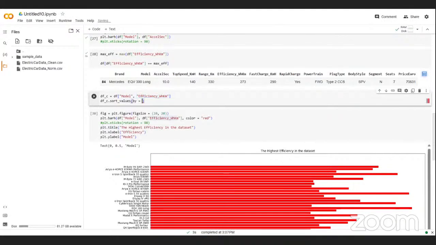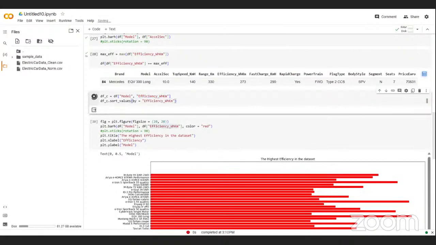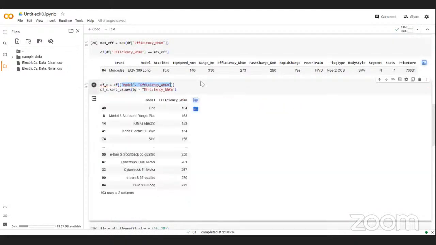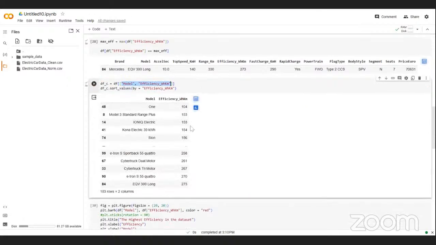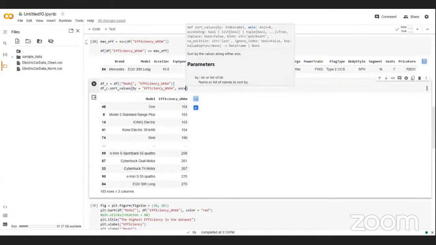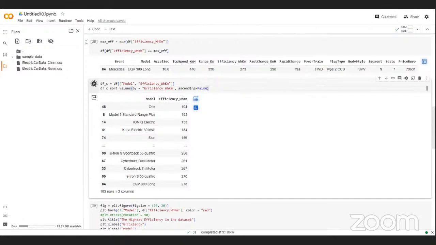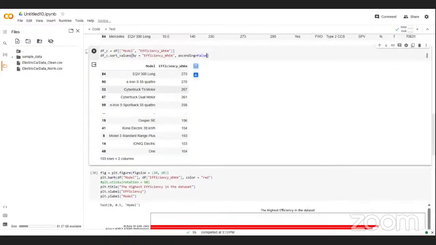Ctrl V. So let us run this code now and see. Okay, this has to be in another list. You can see now that the efficiency has been sorted. Let us go from top to bottom, which is ascending equals False. So we do this now, and you can see that we're starting from the highest efficiency. So with this, we have sorted the data sets together.